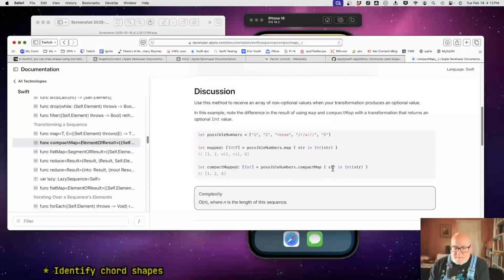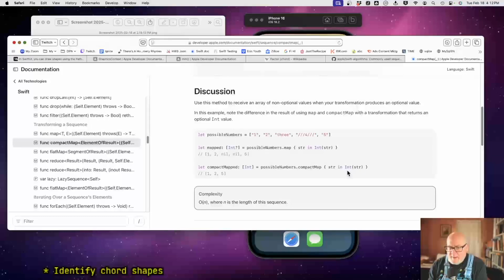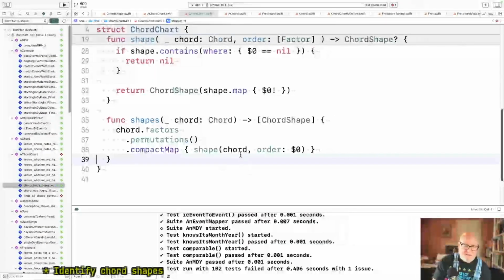Okay, so we have possible numbers. Run through each possible number, map it to this. If it comes back nil, throw it away.